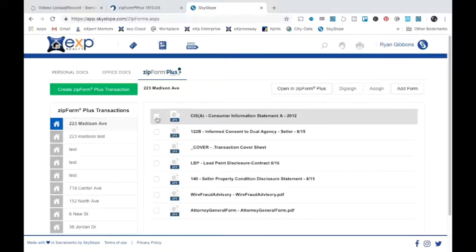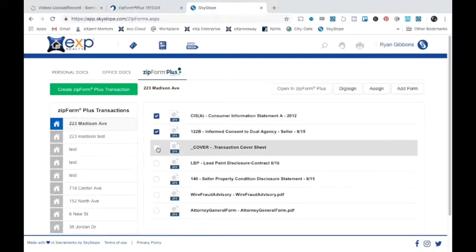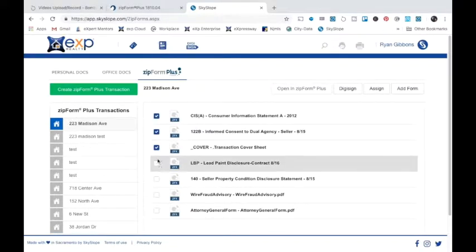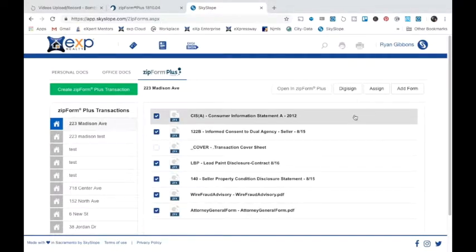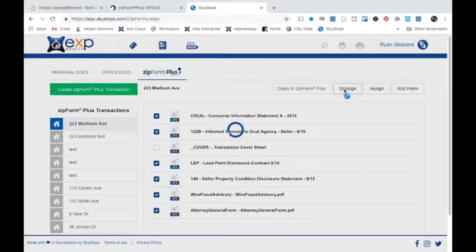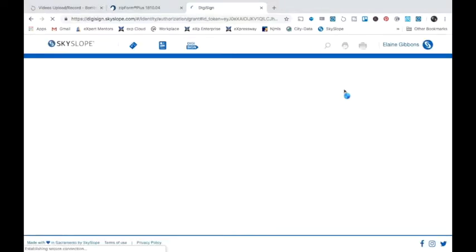So now when you have all of these forms done and they are ready to go, you don't need the cover sheet. So you want to have all of these forms signed. You're going to check all of them and go to DigiSign. And this is where we're going to have the document actually signed by everyone that needs to sign it.